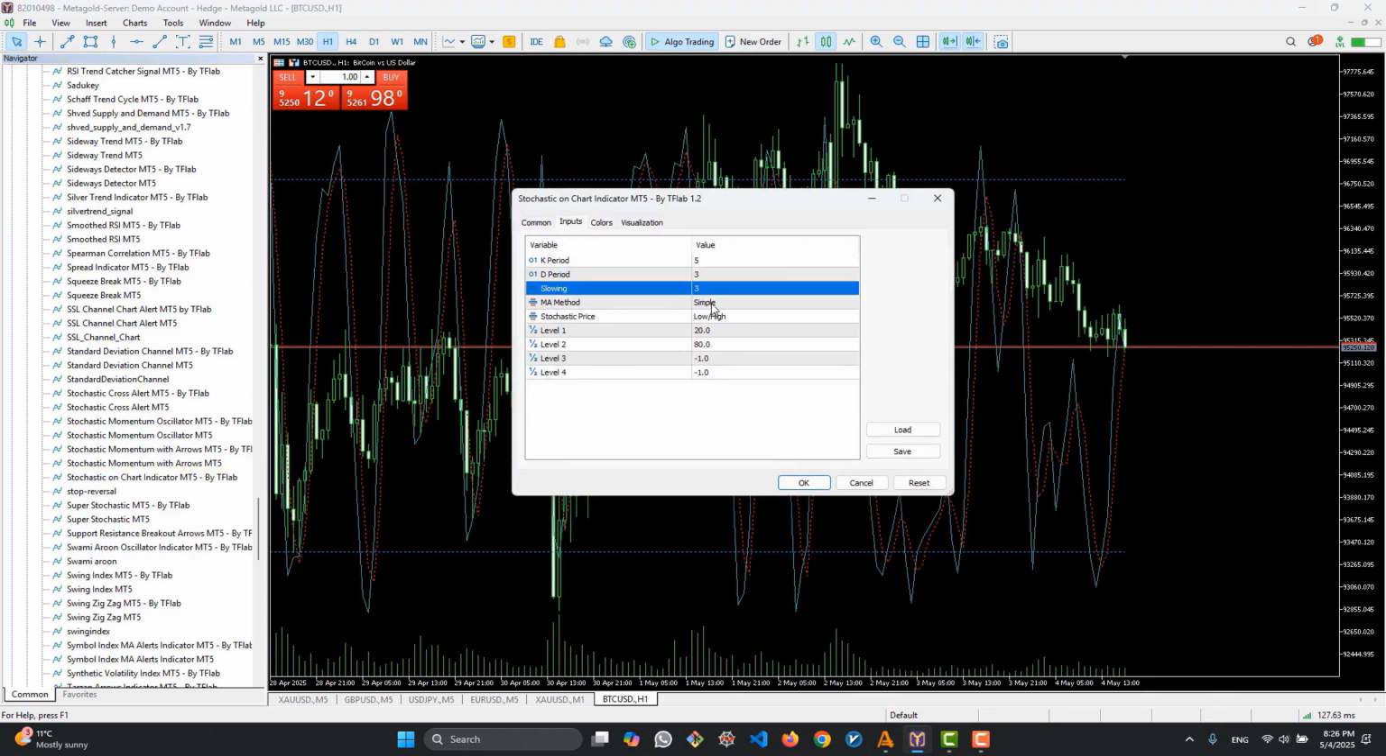First, we have the settings for the stochastic indicator, where we can specify the K period, D period, and slowing period. We can also select the calculation method.